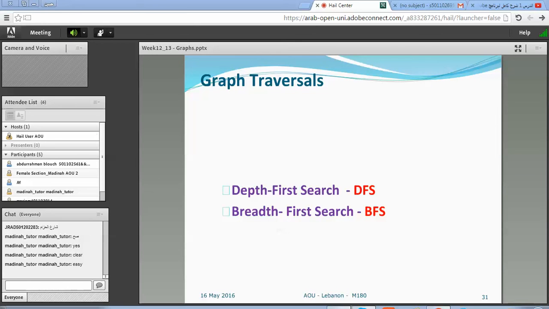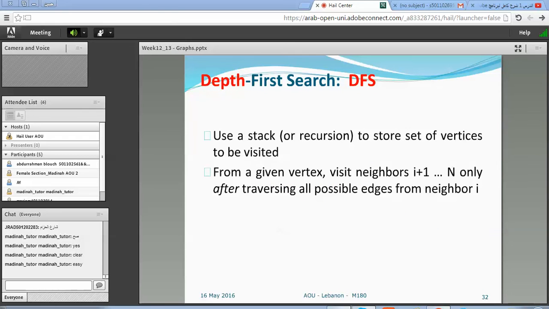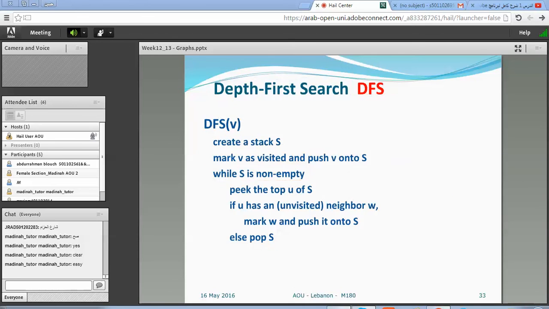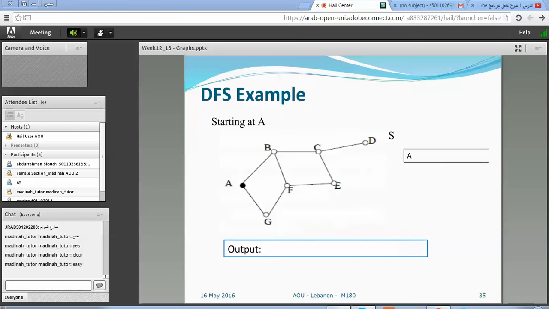Here is the important thing: breadth-first search, BFS, and depth-first search, DFS. We will start with DFS. Use a stack or recursion to start a set of vertices to be visited. From a given vertex, visit neighbors i plus 1 to n only after traversing all possible edges from neighbor i. This is the pseudocode, and these are the steps.